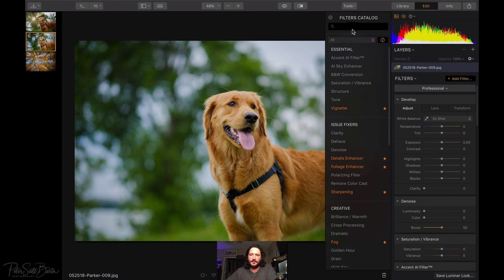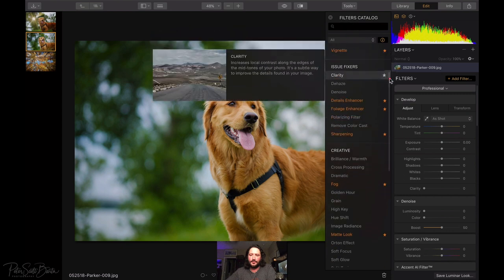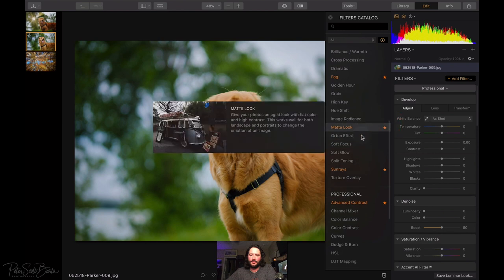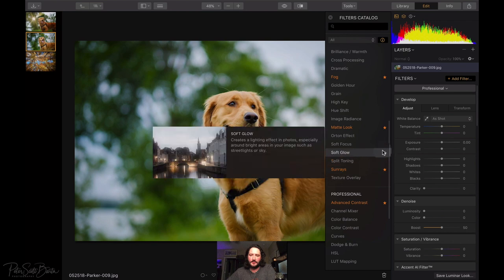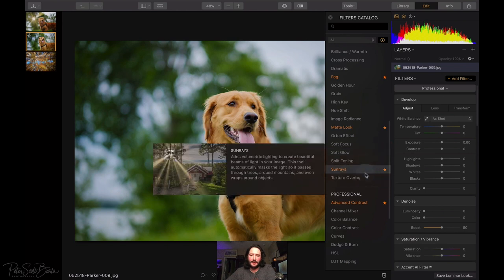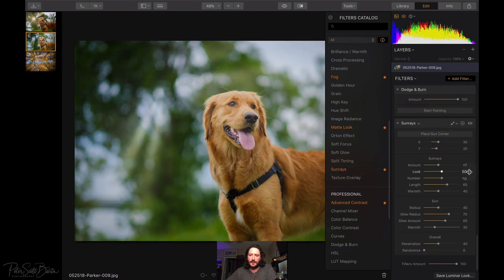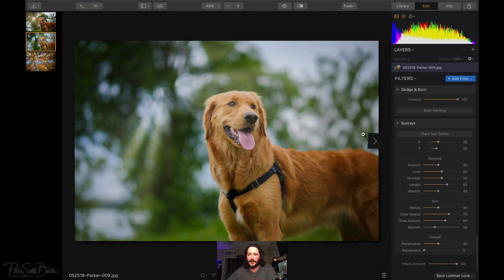You can search for it here if you want to under the filters catalog, or you can just drag down here, and there it is right there. I have it starred, so it's a little bit easier to find. You can star these pretty darn easily. You can just click on that star and that'll highlight it for later, just for quick access basically. And now I just want to click on Sunrays, and that brings up my Sunrays filter under the development module. Let's go ahead and click off the filters catalog, just get out of the way.